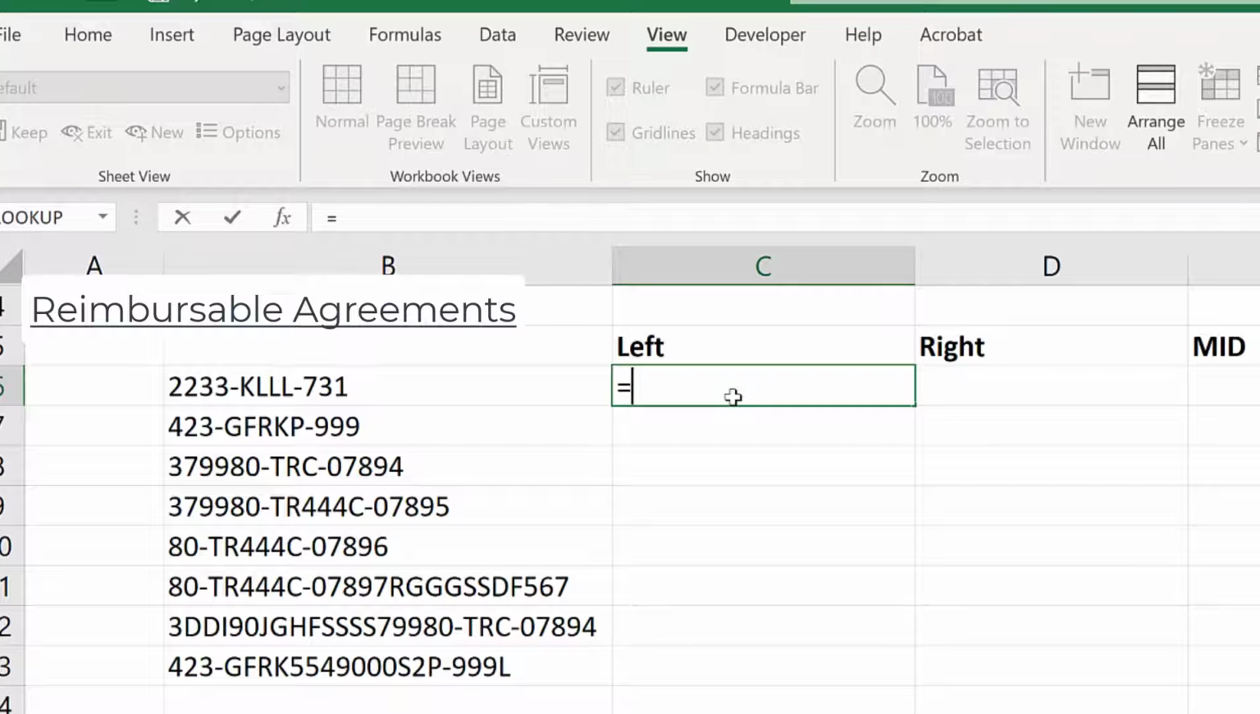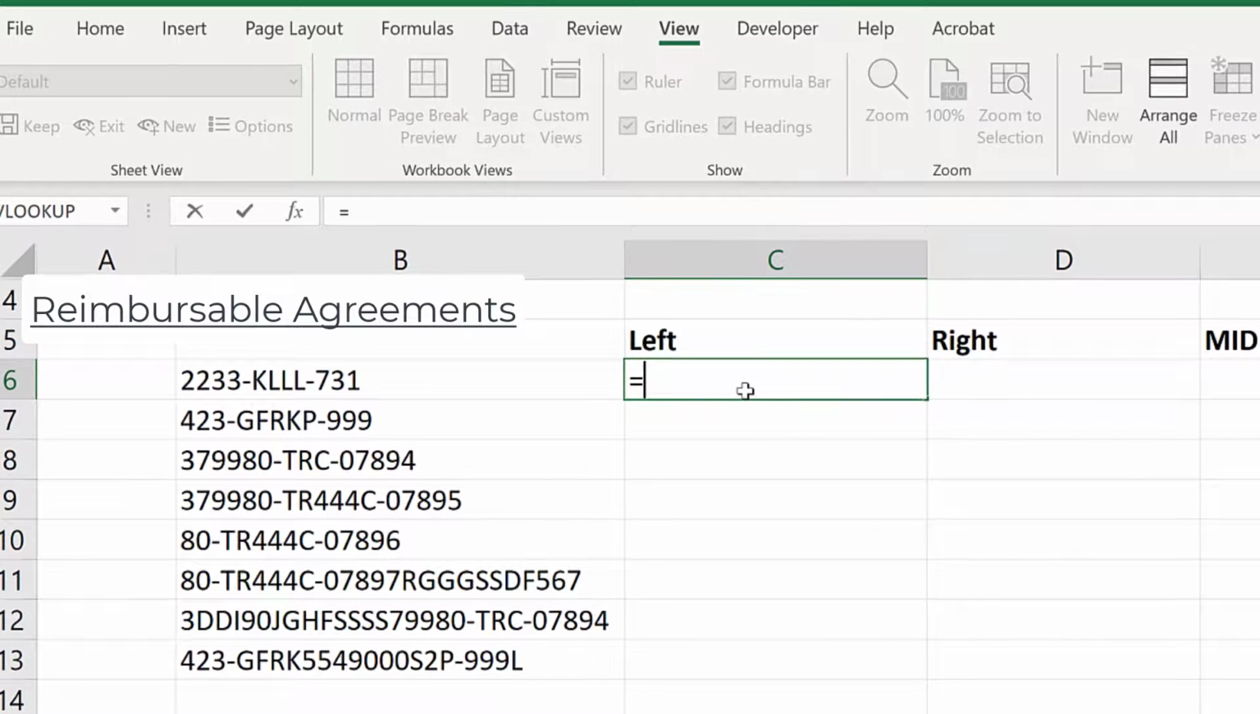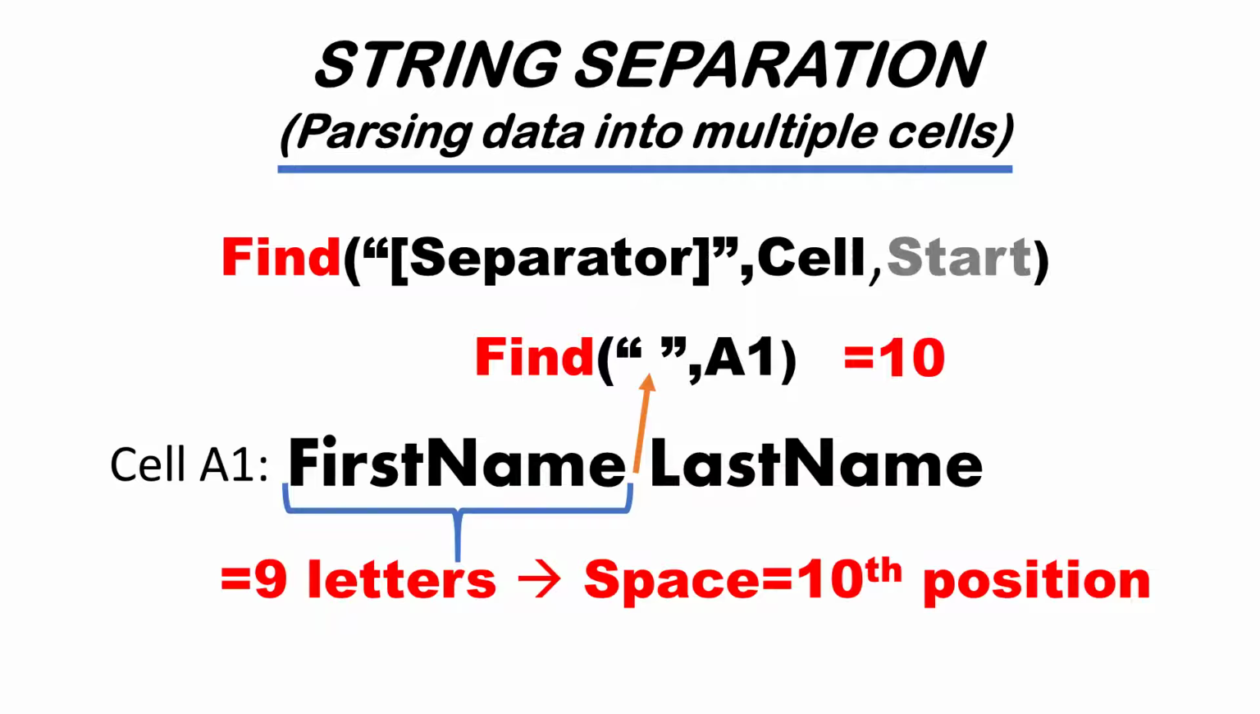Here, I made up a list of reimbursable agreement numbers from various government agencies, and we have to parse the data separated by dashes into separate columns. The first thing to notice is that from one record to the next, the number of characters before, after, and within the dash separators are different. Therefore, we have to introduce a new function, the find function.